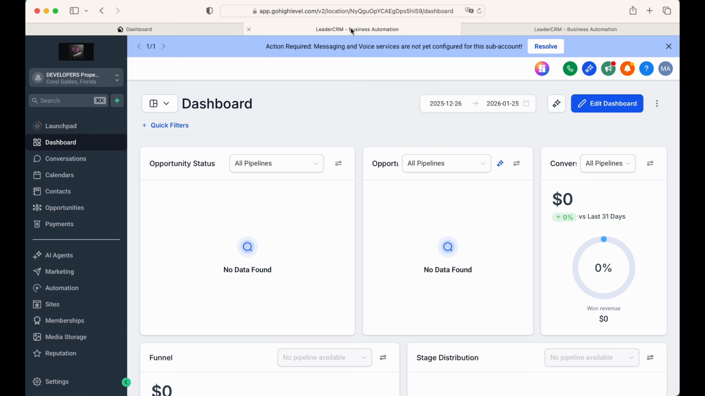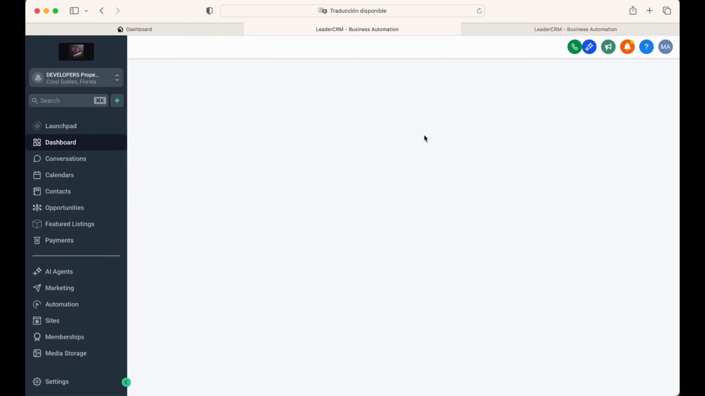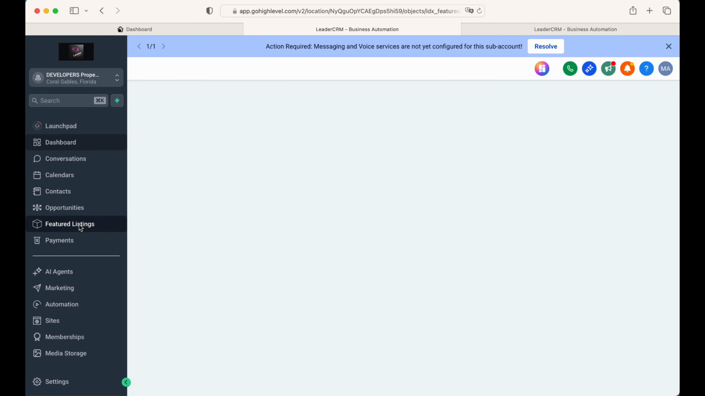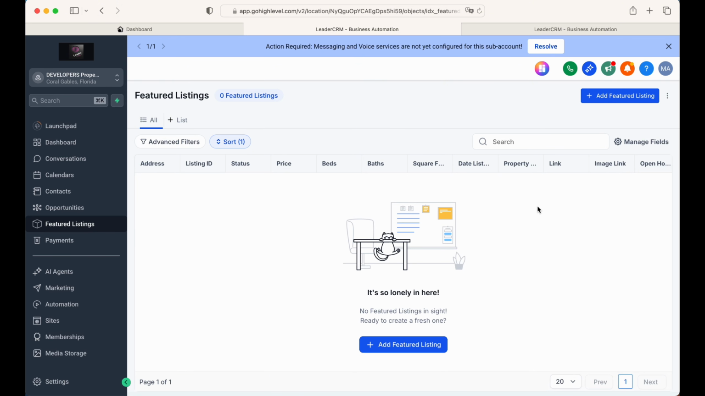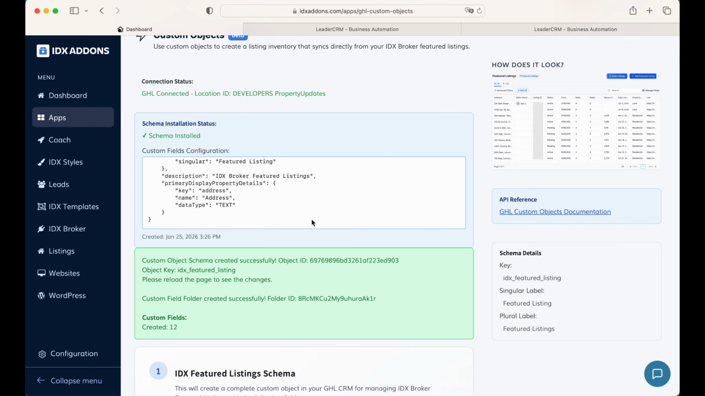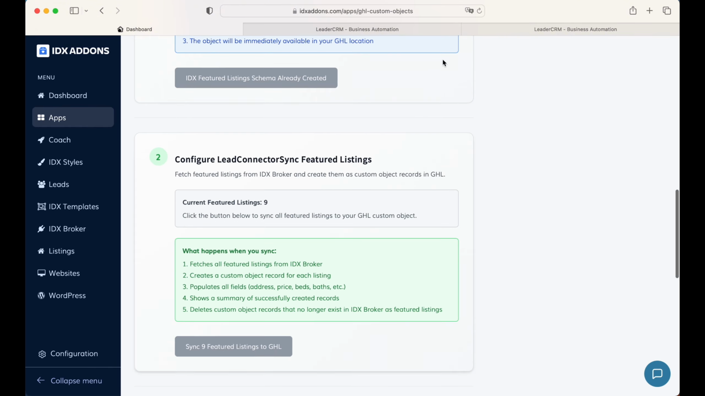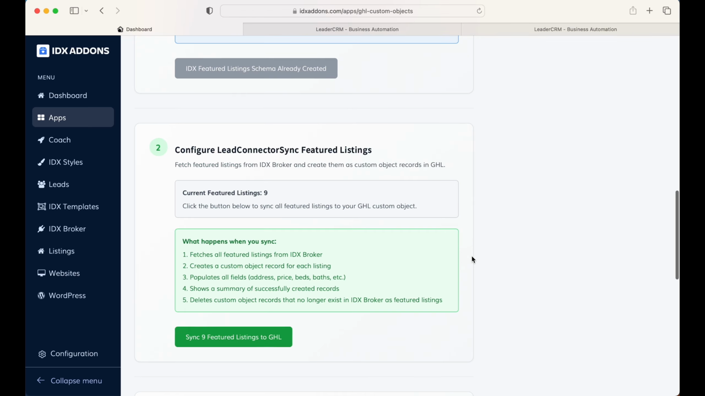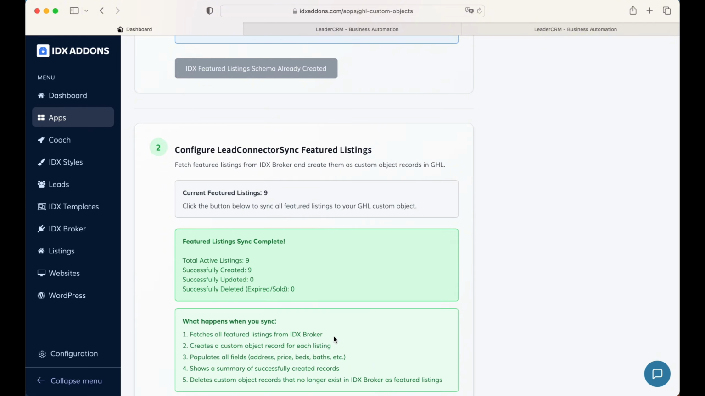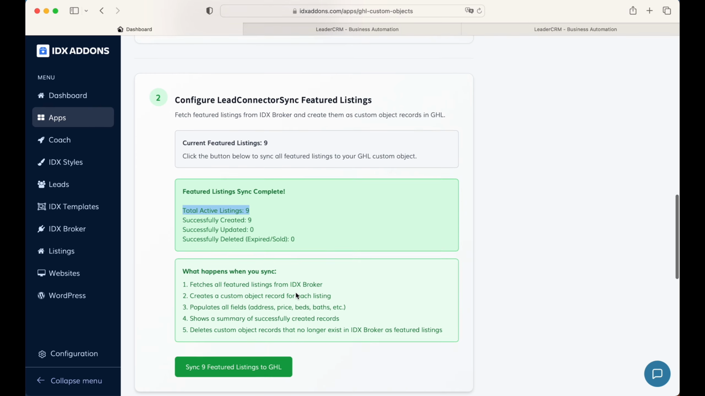Now let's go to HighLevel to verify the changes. We'll reload the page and you'll notice a new menu option called Featured Listings. This is where all your active listings will be stored. Next, let's go back to IDX Addons and reload the page so the sync button becomes active. Then we'll sync our featured listings to HighLevel. After the sync completes, you'll see a success message showing how many listings were created, updated, or deleted.